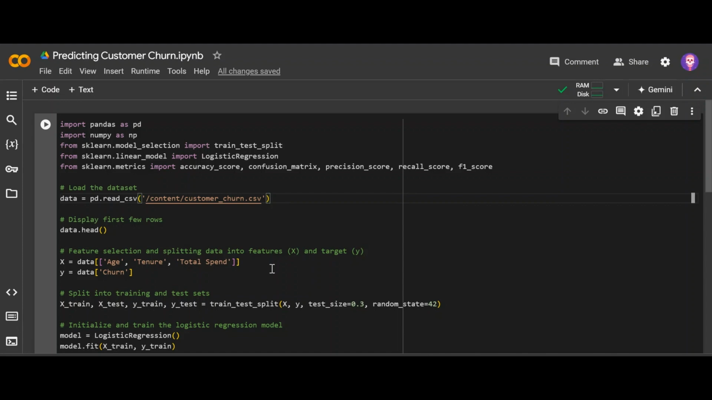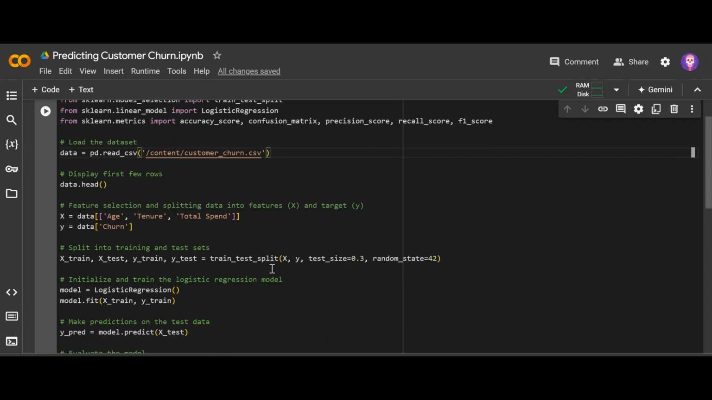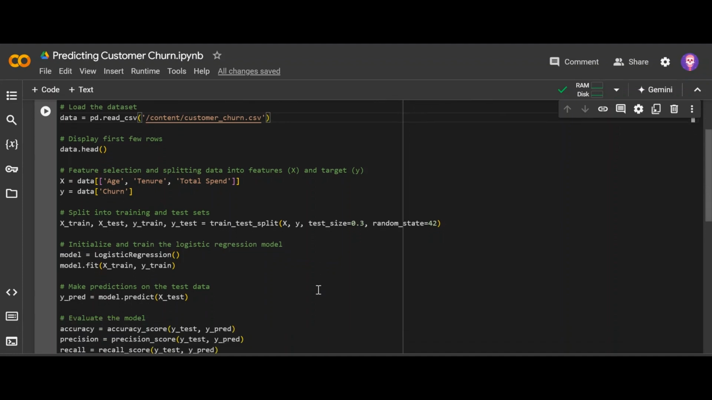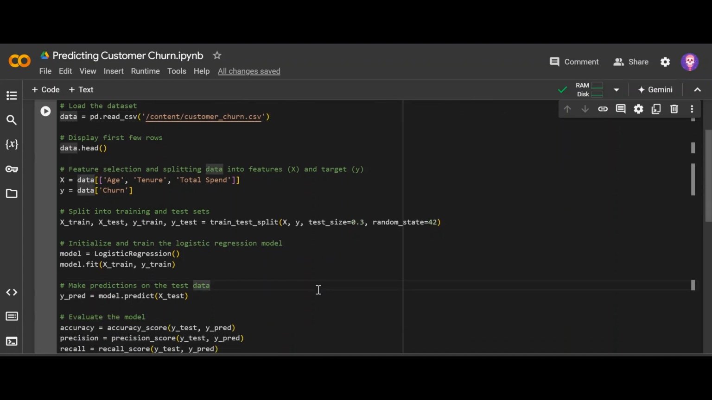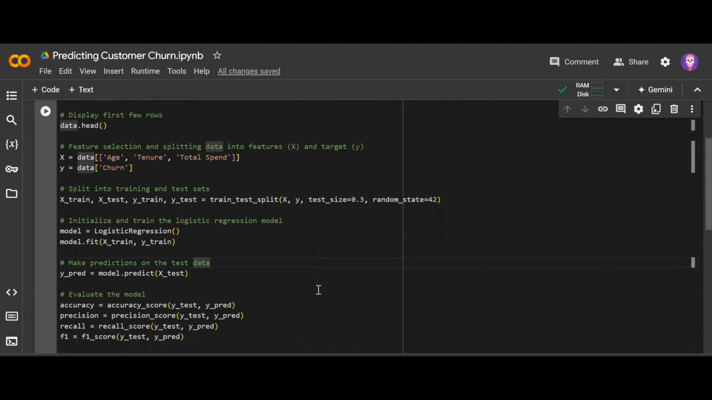We then select the features we'll use for prediction, in this case, age, tenure, and account balance. Finally, we split the dataset into training and test sets to evaluate the model's performance on unseen data. Now, we initialize the logistic regression model using scikit-learn's LogisticRegression class and train it on the training data.